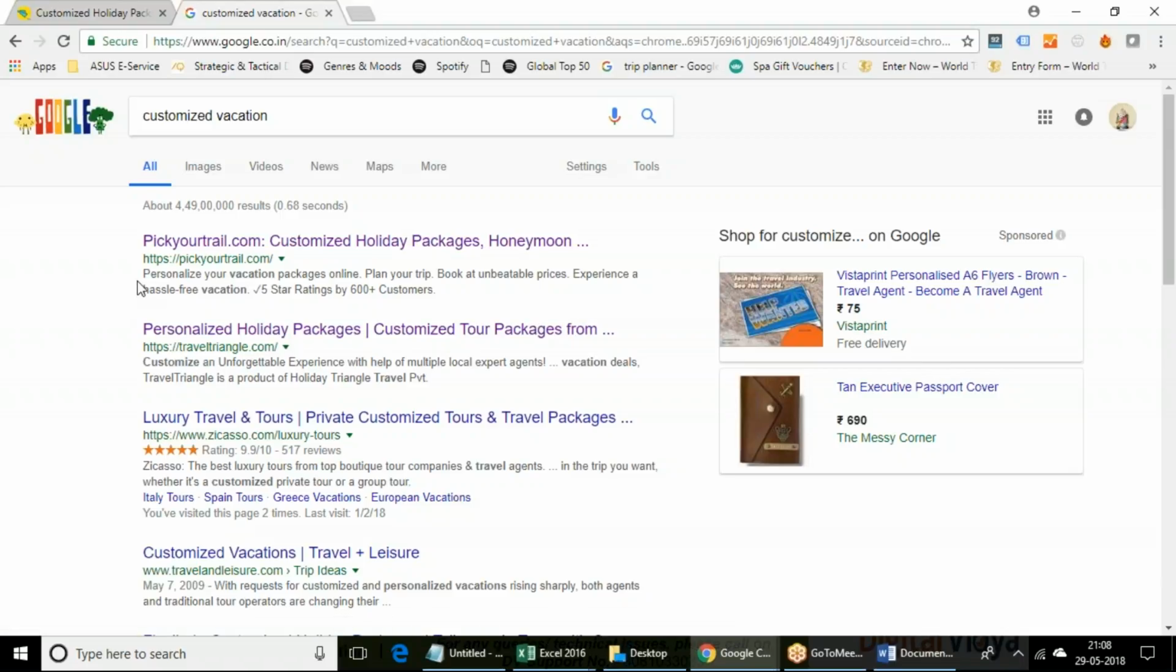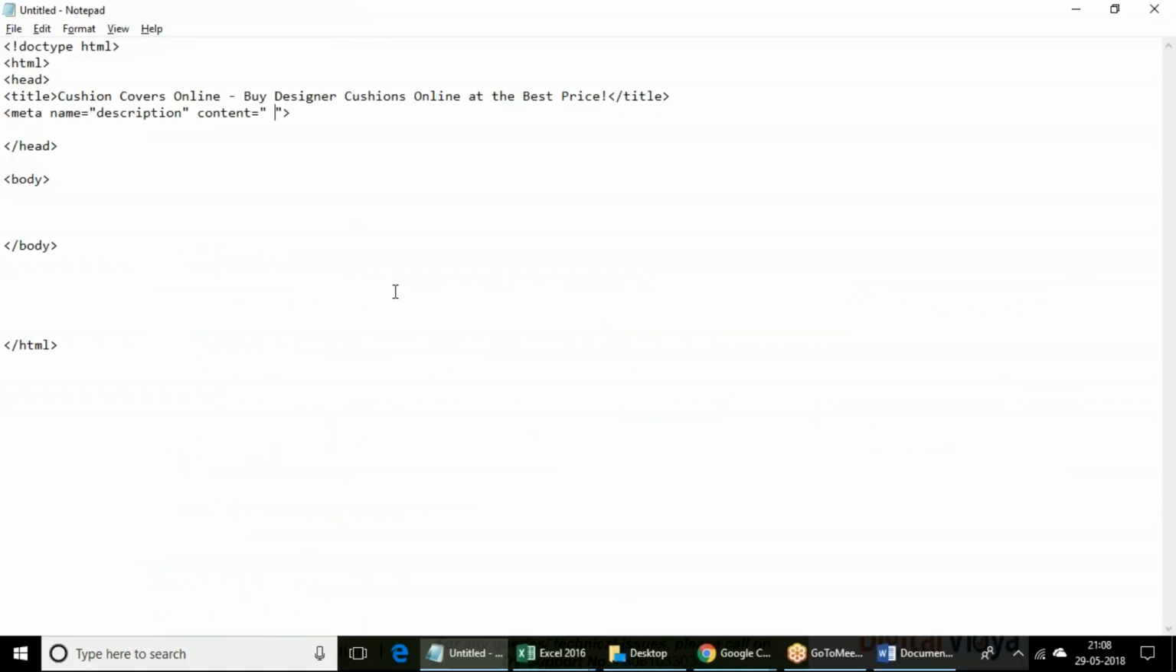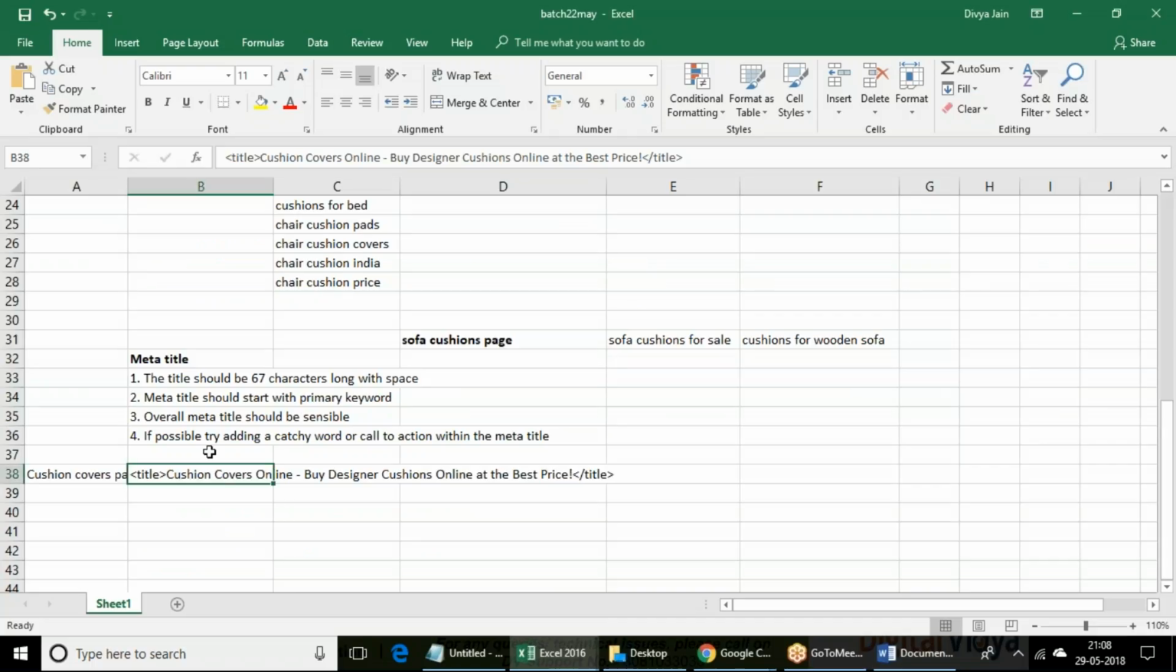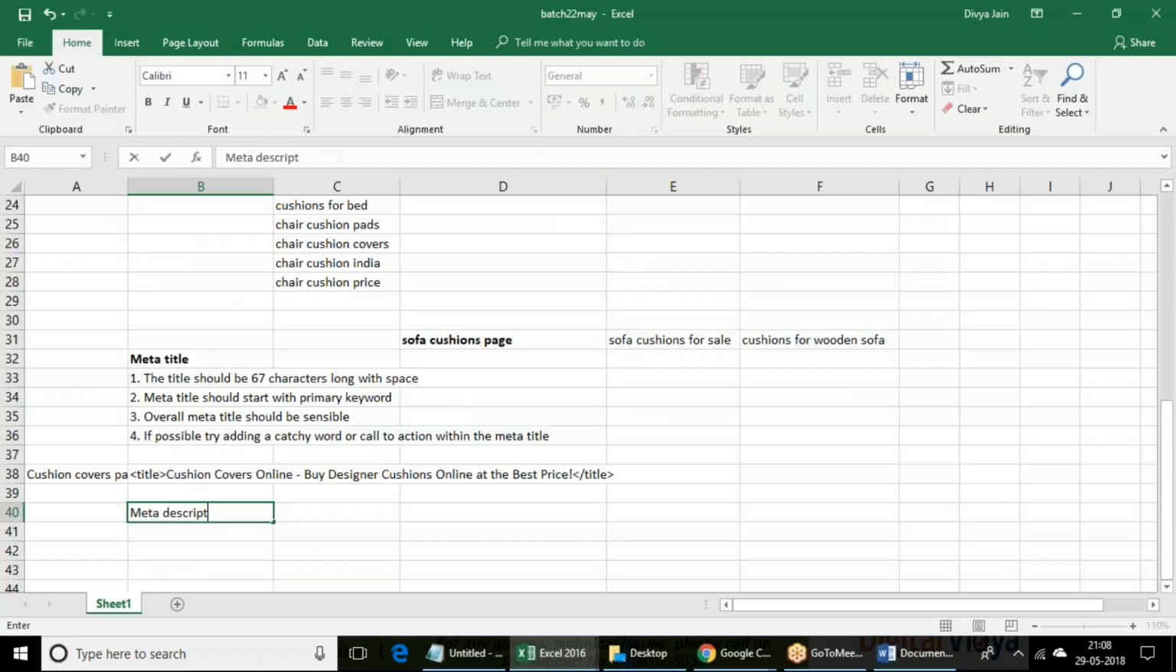All right. So whatever you write in meta description appears on a search result page, and because it is visible to the user, basis this they can click your result. So you need to be very sure that you're writing the right description. Now, similar to meta title, there are a few criteria to write meta description also. Okay, what are those criteria? First thing is overall meta description should be written in a sentence format.